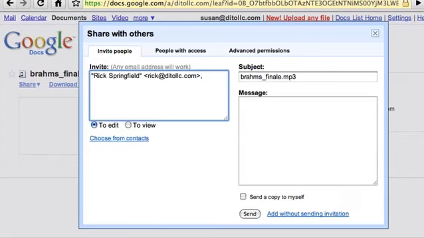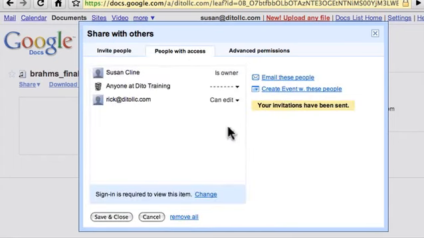I'm going to invite someone to share this. I'm going to invite Rick, who's in my contact list, and if I make him an editor of this file, it doesn't mean that he can actually edit the MP3, but it means that he will have the ability to share this file with other people. So he'll see the same thing I see in my share drop-down list. And I'll send that to him, so he's now listed as an editor of this file.